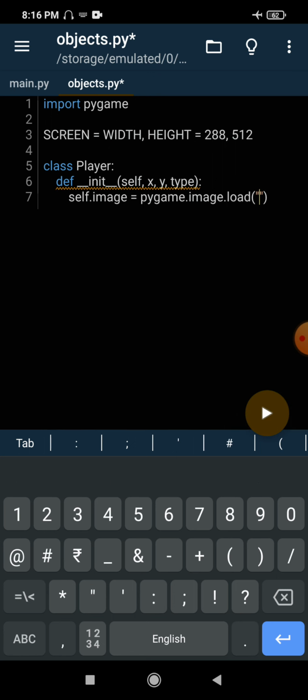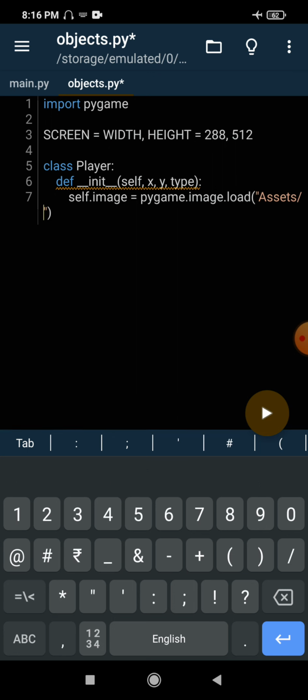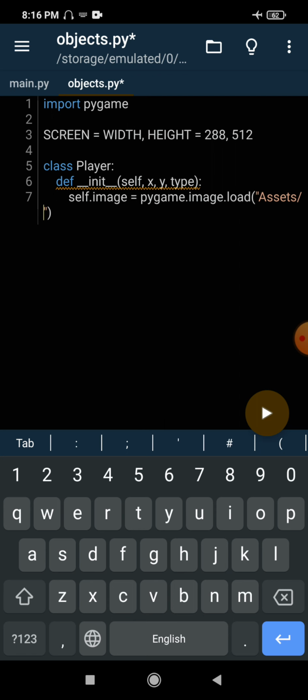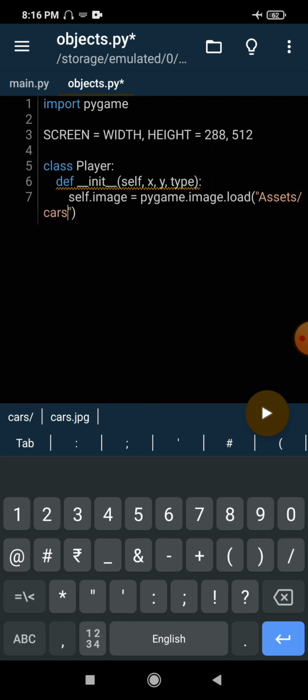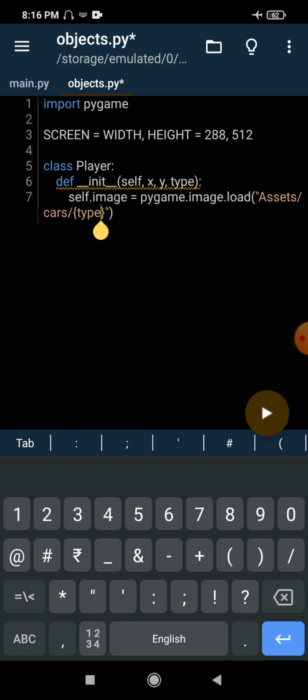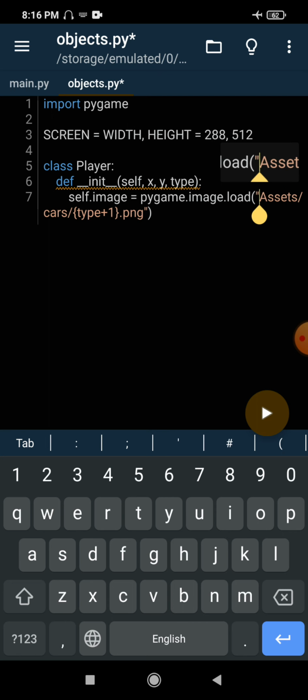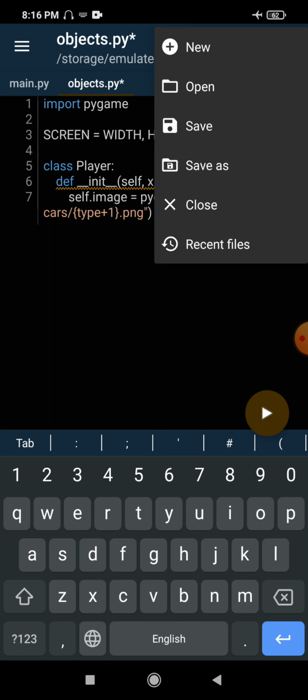pygame.image.load. Then you need to pass the folder path, so assets, and inside this I think it's cars, if I remember. So cars, and then you have to pass the name. My file name is type+1.png. Now we have to use f-strings here, so let's just put an f here, so you can substitute the value of type in this string.